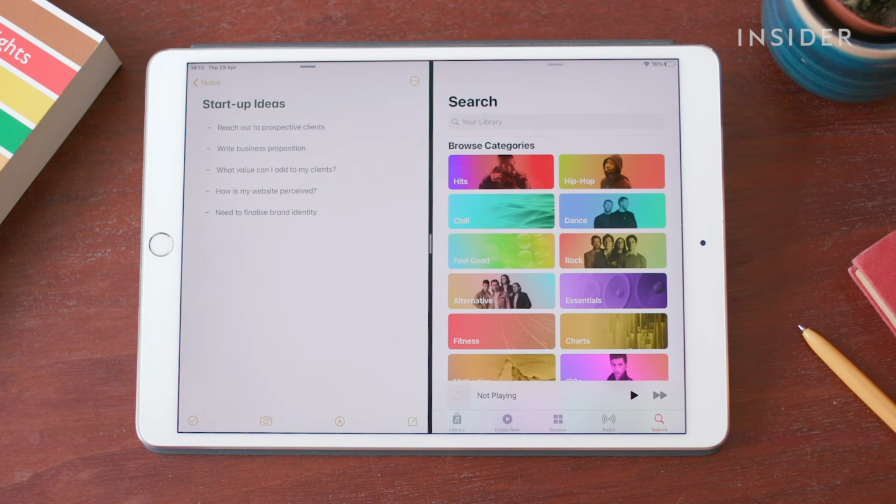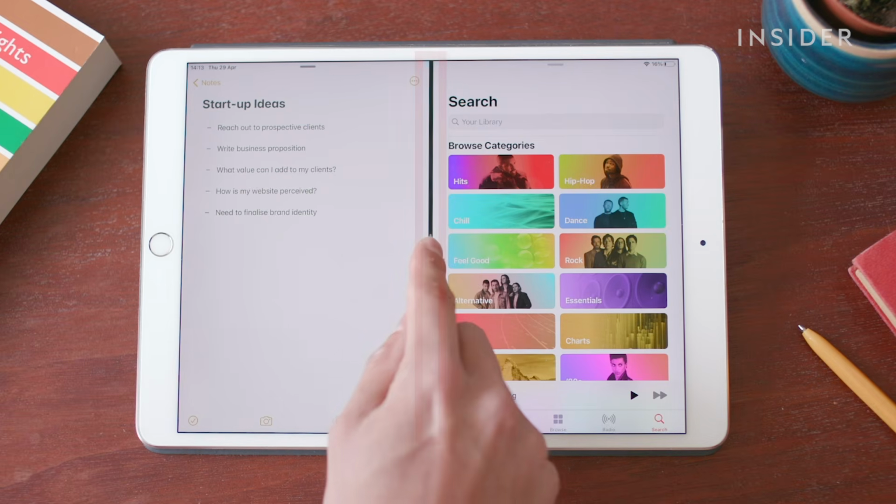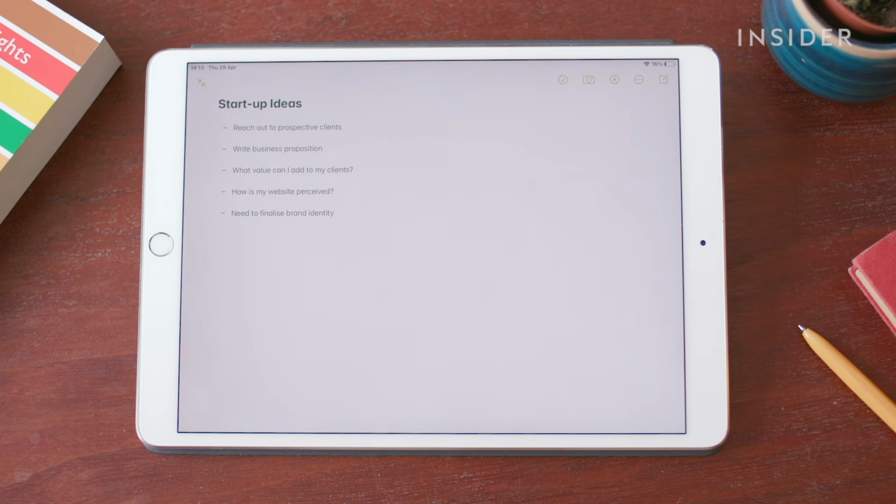If two apps are side by side with a divider between them, drag this bar here all the way to the right or left. If you drag it to the right, you'll close the app on the right. If you drag it all the way to the left, you'll close the app on the left. In both cases, the remaining app will then become full screen.